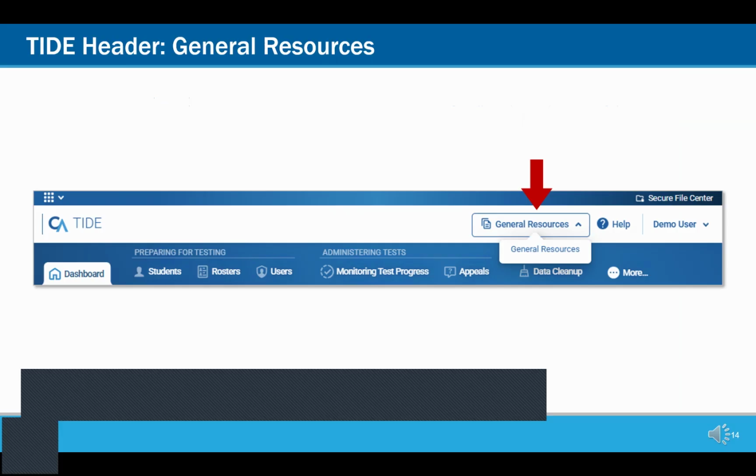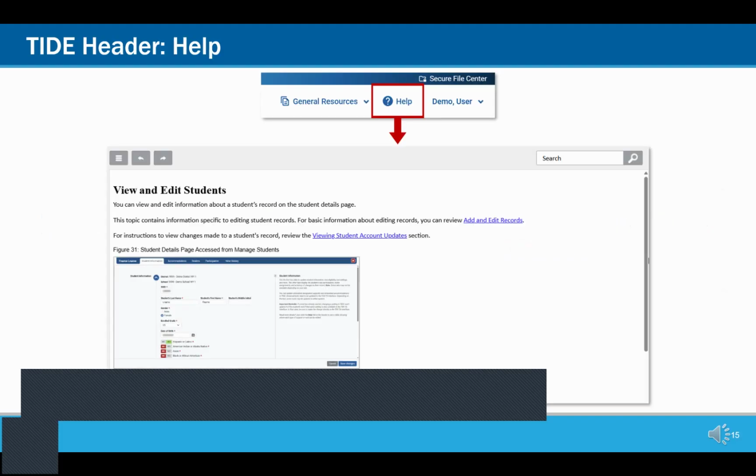To download resources that may be needed for online testing, such as forms and secure materials used for hand scoring, click the General Resources drop-down list in the banner. To read more detailed information about the page that you are currently viewing, click the Help button in the header to open the Tide User Guide.